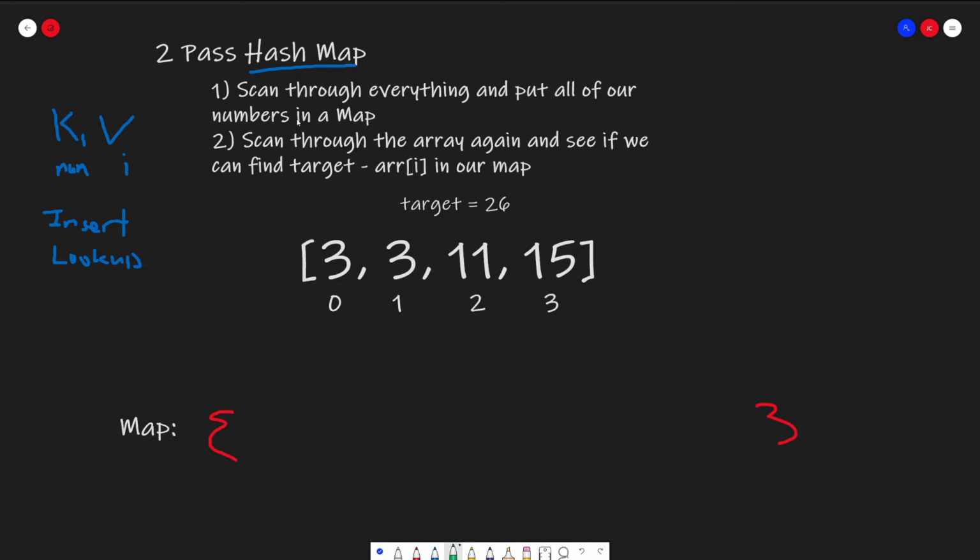To solve this problem using the hash map, we accomplish this in 2 steps. First, we'll scan through everything in our array and put all of the numbers we've seen in our map. And then we would scan through the array one more time to see if we can find whether the target minus our current array value is in our map.